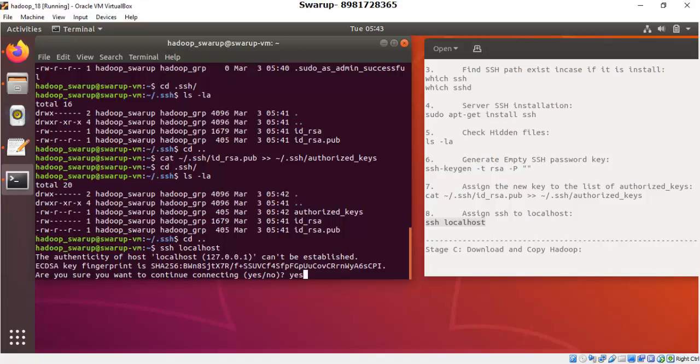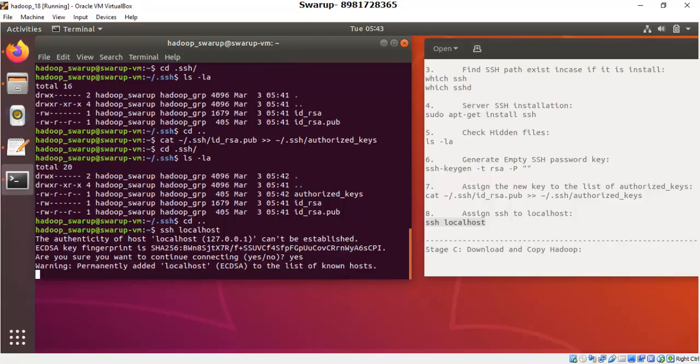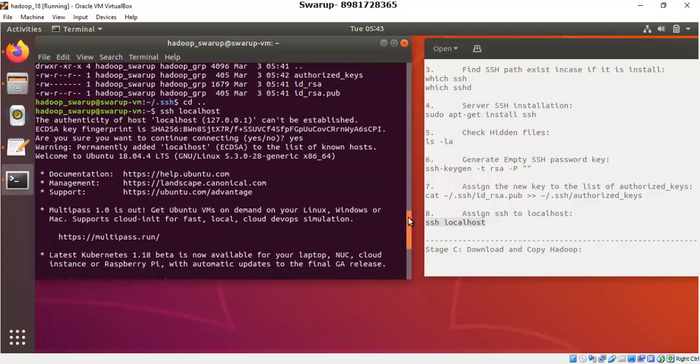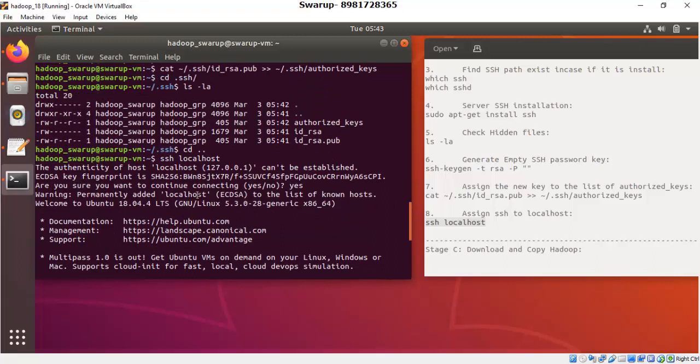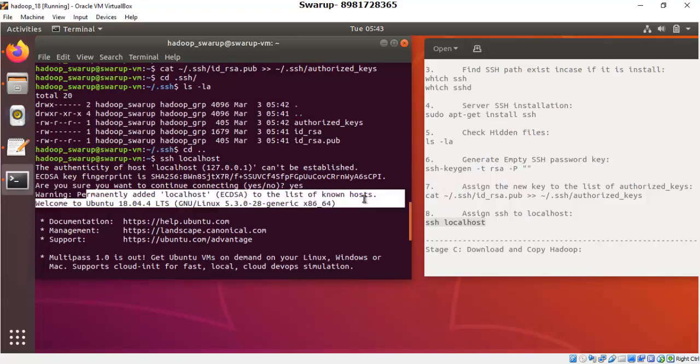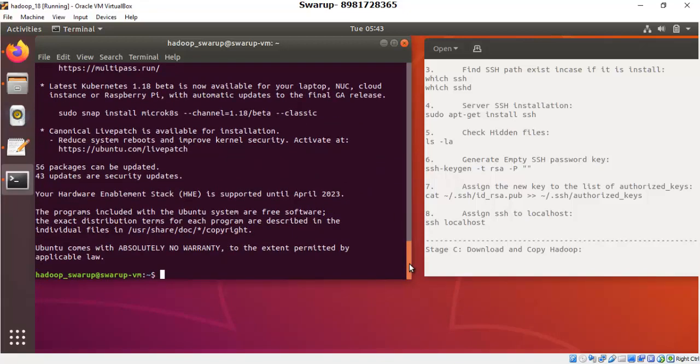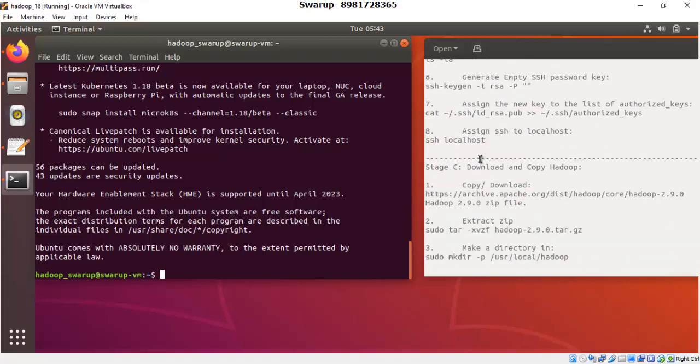I give the yes option, and in that case my localhost will be permanently saved as a known host. You will see the message over here: permanently added localhost to your known hosts. That means from now onward, when we work on Hadoop, it will not ask me to enter the password again and again. So these were all the steps of SSH. So we have successfully completed stage B.